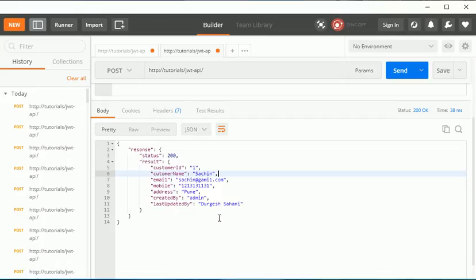So you can see here customer ID, name, email, mobile, address, created by, and last updated by. So see, the created by and updated by can be different. Okay.